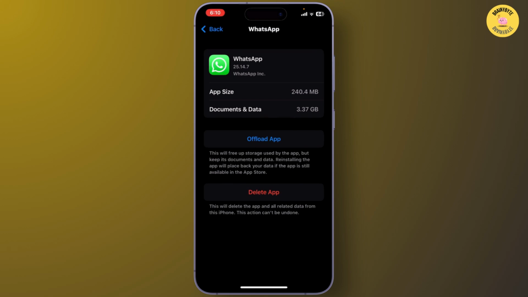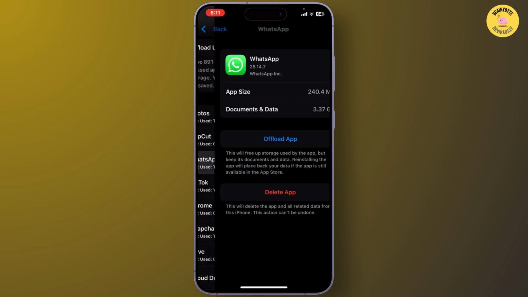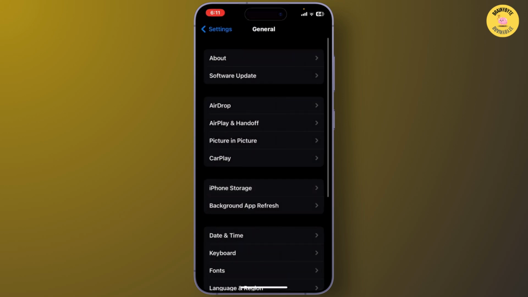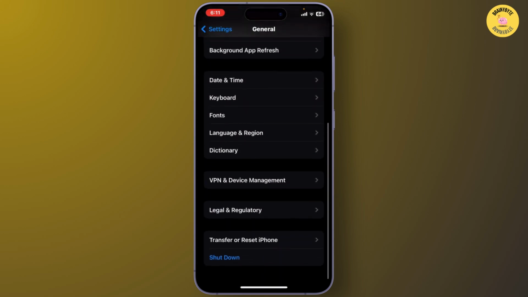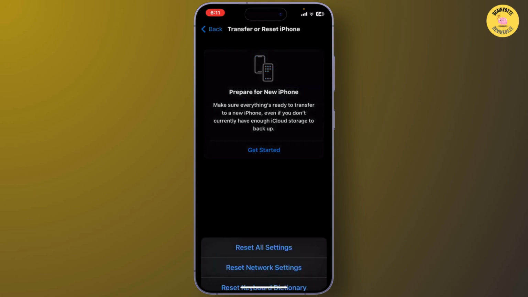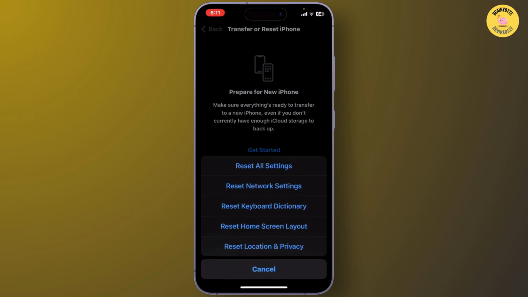Once you have done that, it does not delete your data, but you need to go and download the app again from the App Store. If you have done that, we need to go back, and you can simply tap on transfer or reset iPhone, and then tap on reset, and then you can reset all settings.